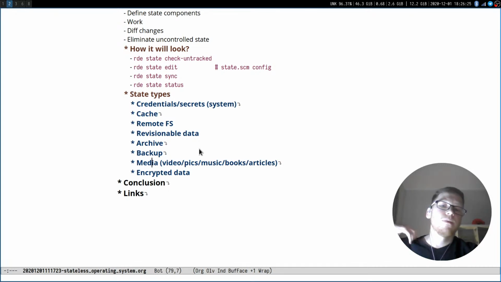And media. This data can be treated differently. For example, large videos like films and something similar can be treated as archive. Pics, articles, books can be treated as backup data, and music can be treated as both backup and archive data. I mean, one of those. For example, it's up to you and to your setup.